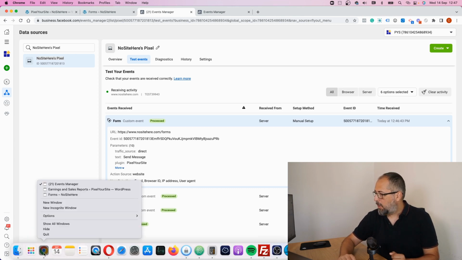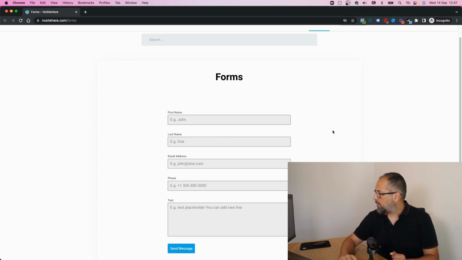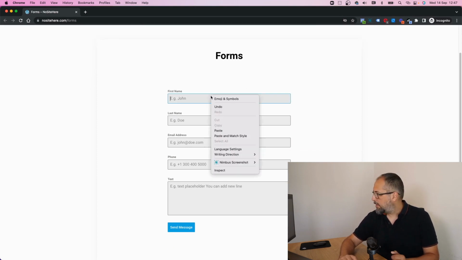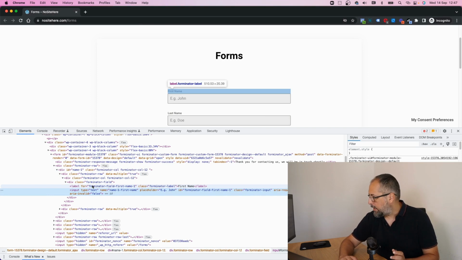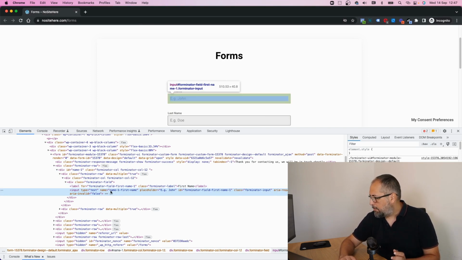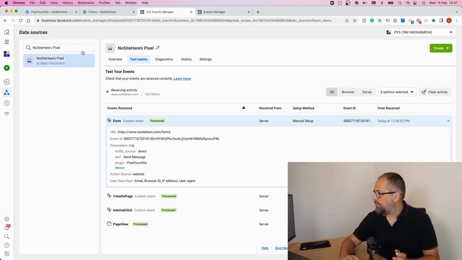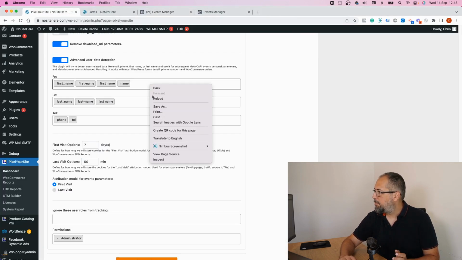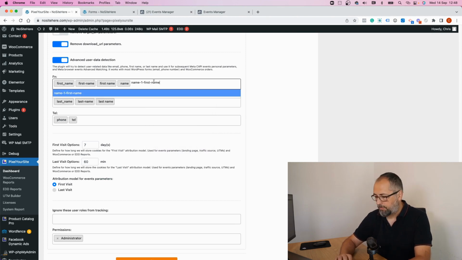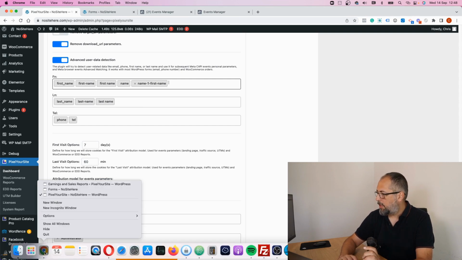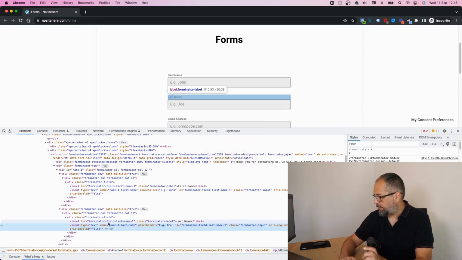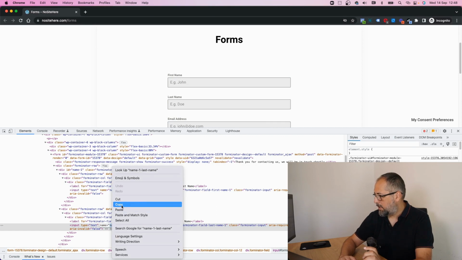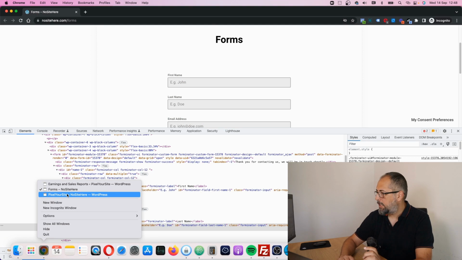In order to do it, go back to the form, and we will use the browser console, like this. Click right, inspect, and now we have the information about this field. Look for the field's name, like this, name, copy the name, go back inside the plugin, first name, paste here. Now let's do the same for last name. Again, right click, inspect, and we have the name, copy, add it inside the plugin.